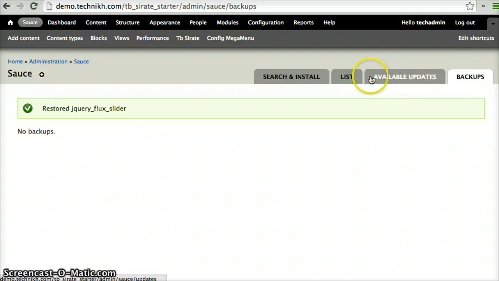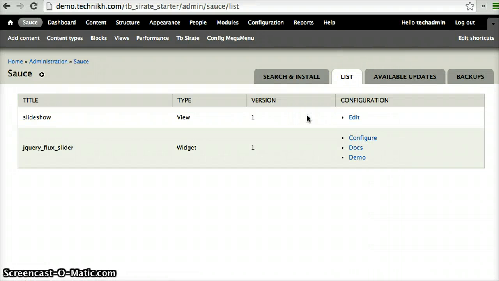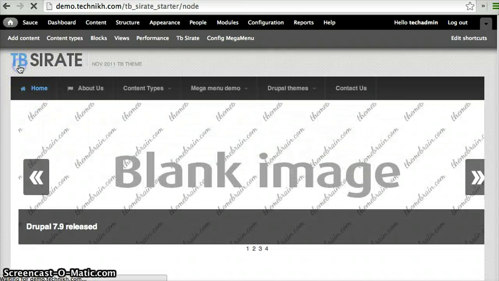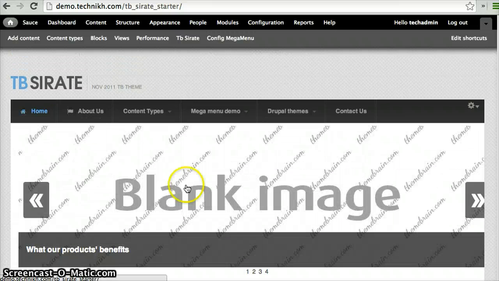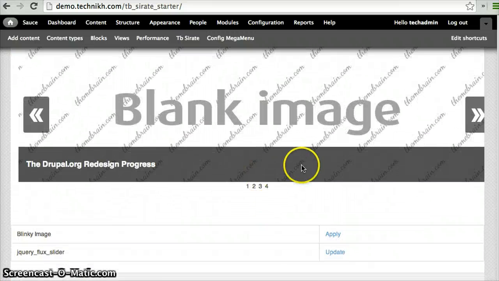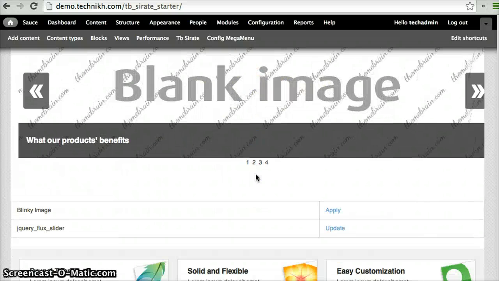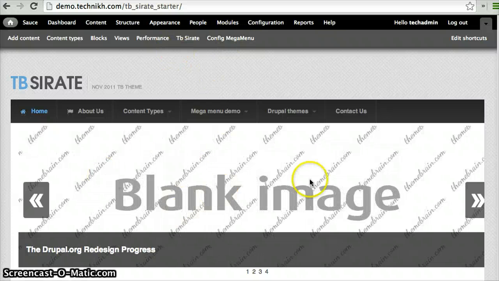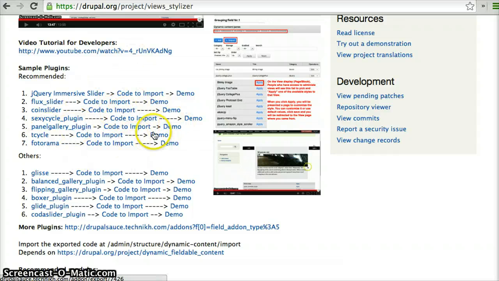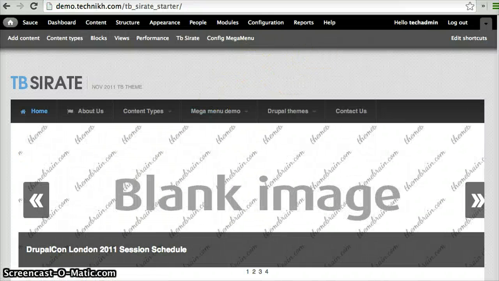So now there are no backups available, and if I go to source app, I see that my current version is 1. So if I go to home page, my image is not linkable. So this was the old version 1 of the add-on. And this is the flux slider, and you can browse and look for other slideshow plugins like coin slider, immersive slider, which you can demo and apply to your site using the source module.